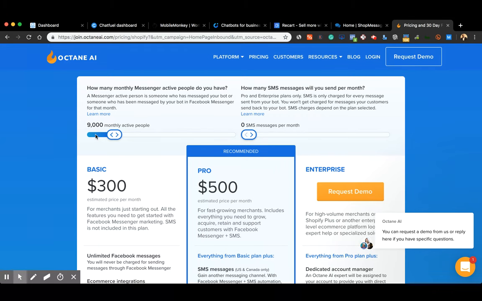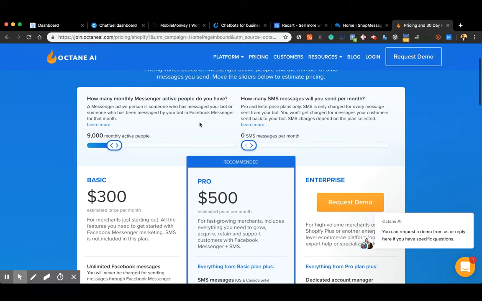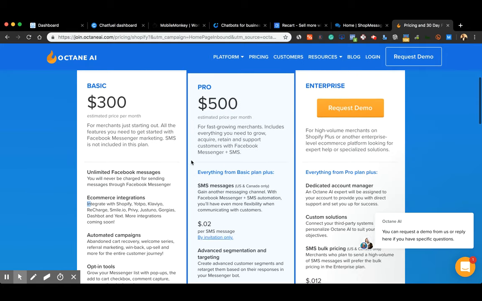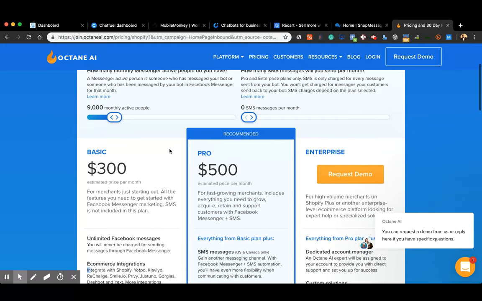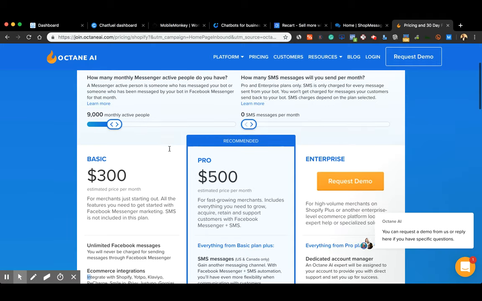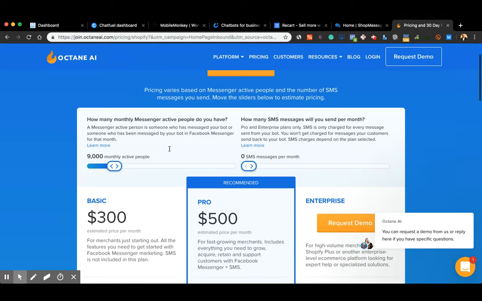Just like most email tools, you can think of this as another tool that's kind of like an email marketing tool, but for messaging, for Facebook Messenger specifically. But I think recently Octane AI added SMS as well. So it's going to allow you to contact your customers via SMS, which is pretty cool.